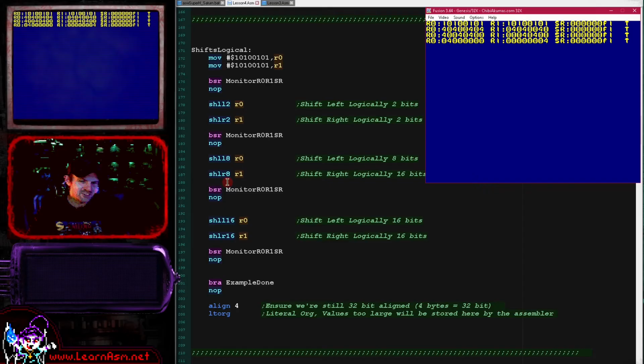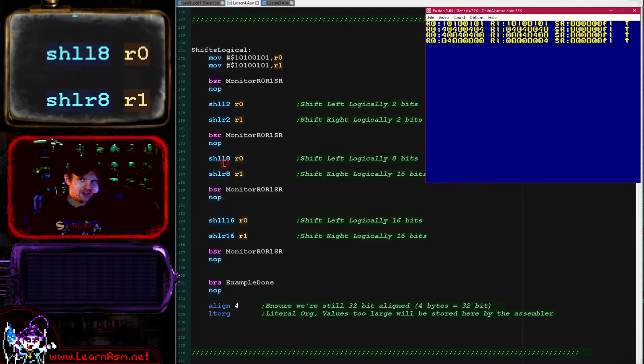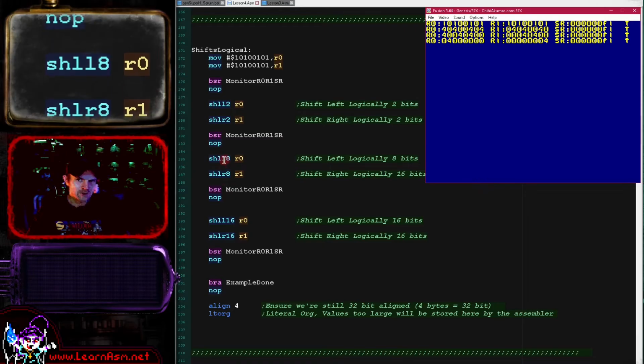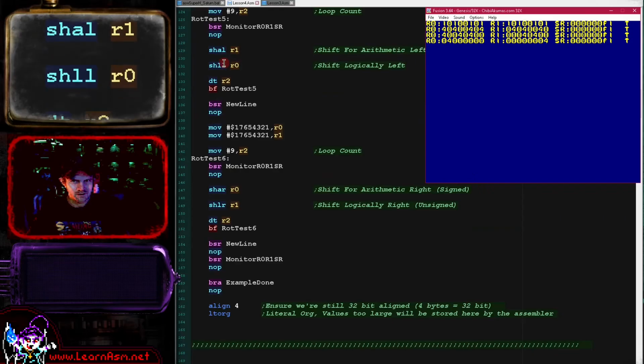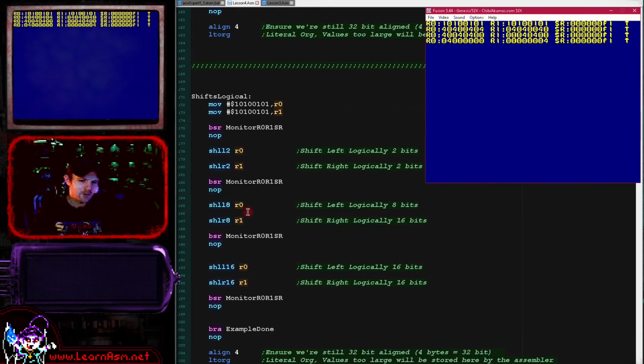So if you wanted to shift 9, then you'd have to use a combination of shift left logical 8 and then a single shift left logical here. So you'd have to combine multiple commands. Really, these are just to stop you having to have a series of 16 shift commands to get to the position you want. So as I say, these are really just to speed up the operation of shifting.